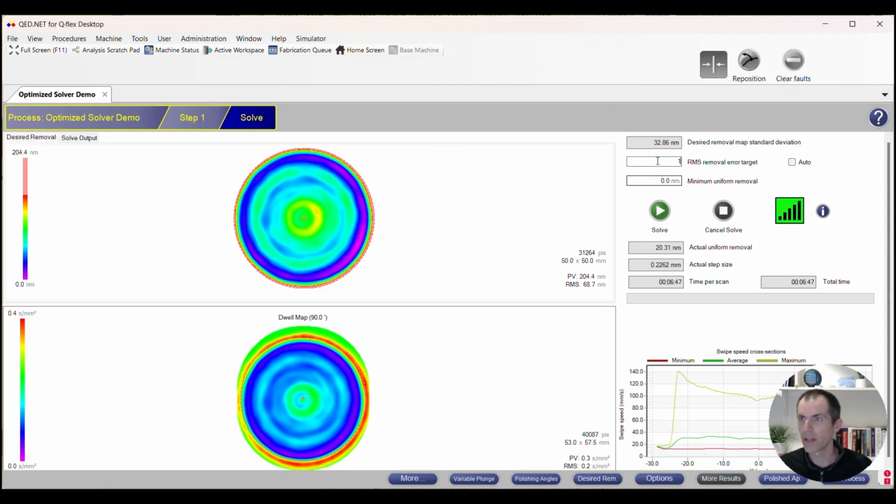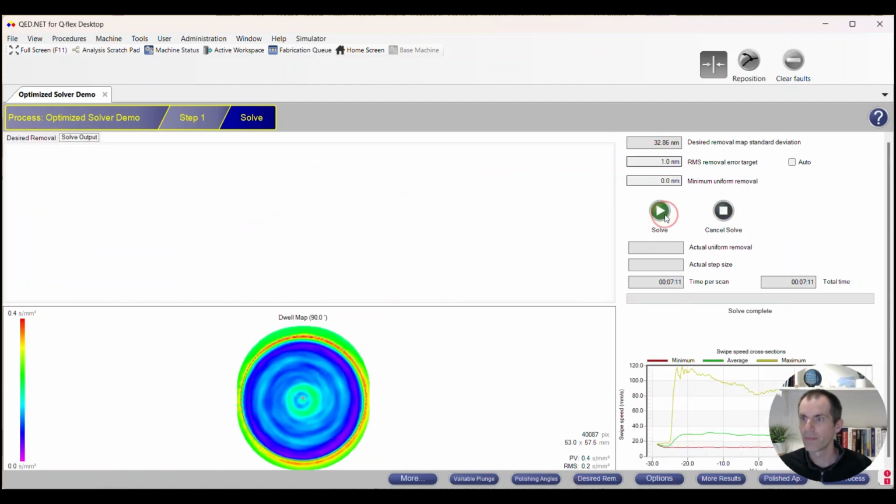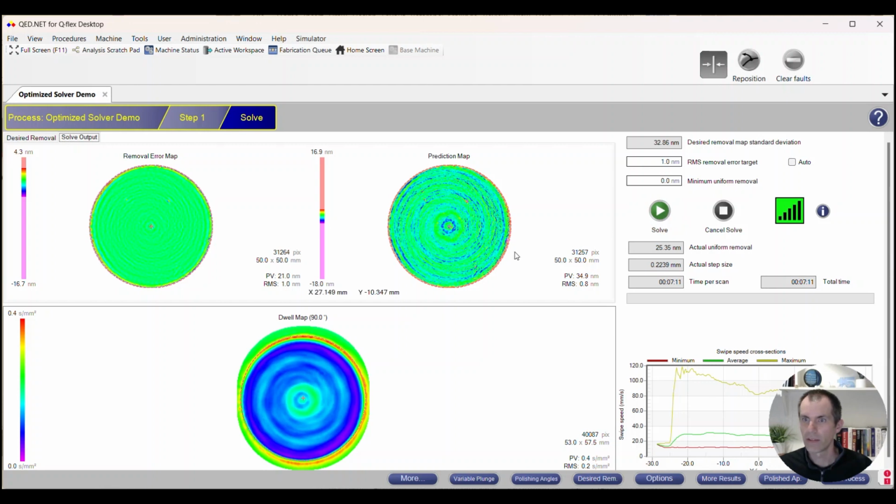I'll change this to 1 nanometer RMS. Okay, again, I have a good rating. My dwell map still looks reasonable. The polishing time has only slightly increased to a little over 7 minutes. So this all looks pretty good.